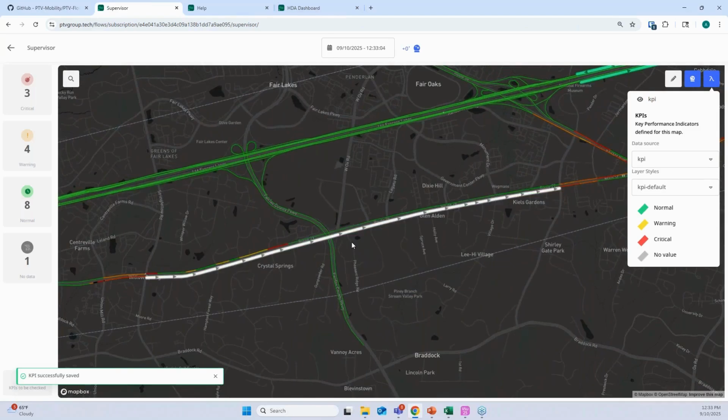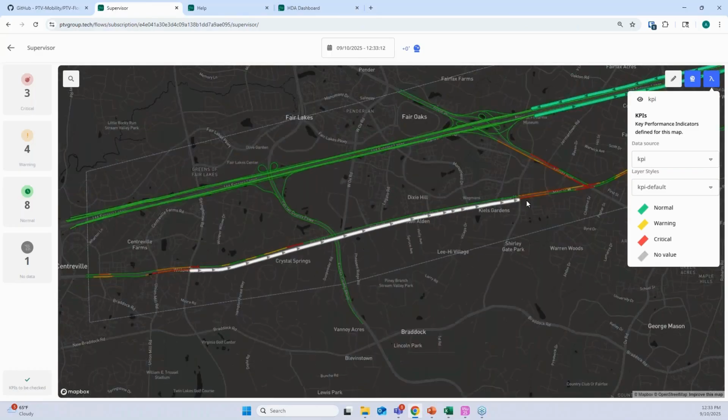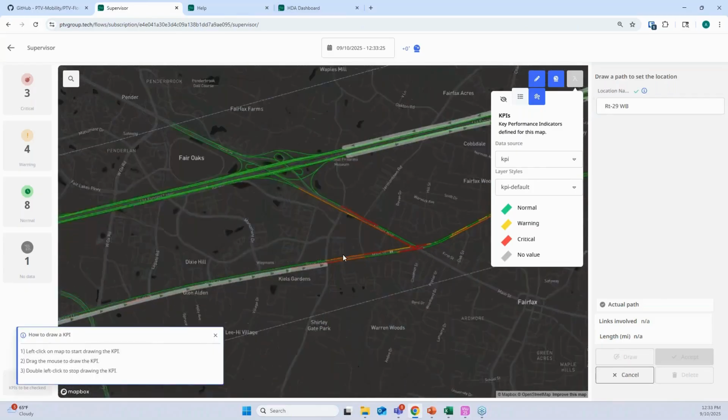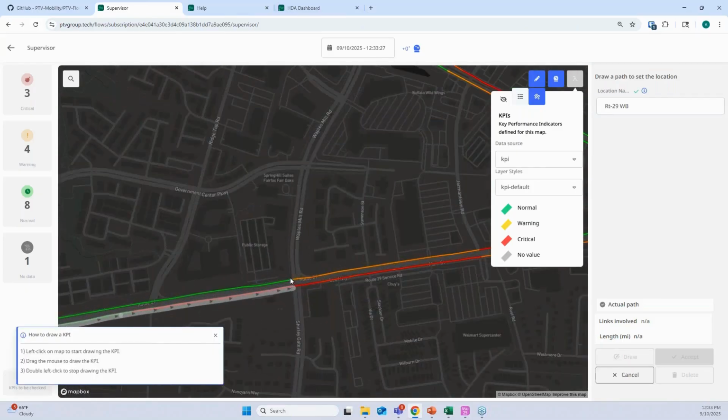And we get a note here that this was saved, and it's going to be this white color here, letting you know that it takes a minute basically before we'll collect data. And probably by the time we're done here, we should have some data flowing. I'm just going to real quick do the opposite. So we'll do Route 29 westbound, draw, go down here, select my start point.